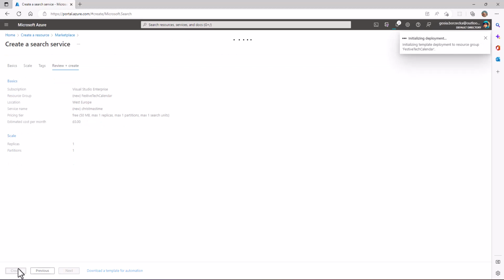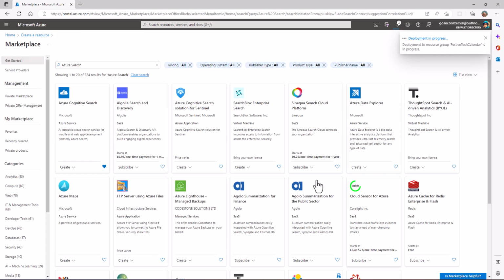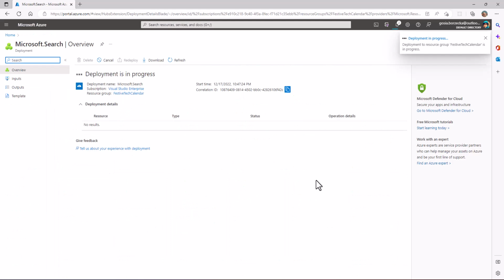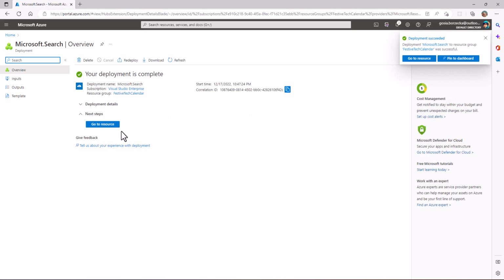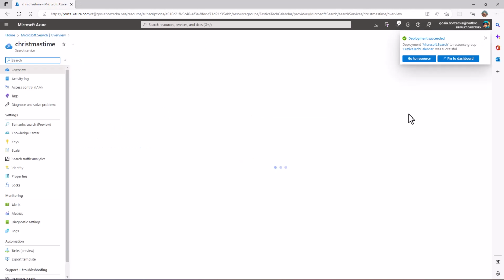And create the resources. In a few seconds, the resources are completed, and we can go to resources to see what we have with Azure Search.